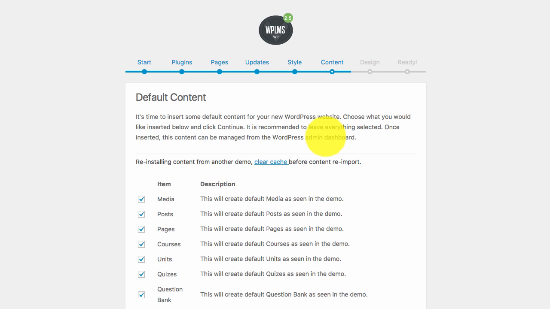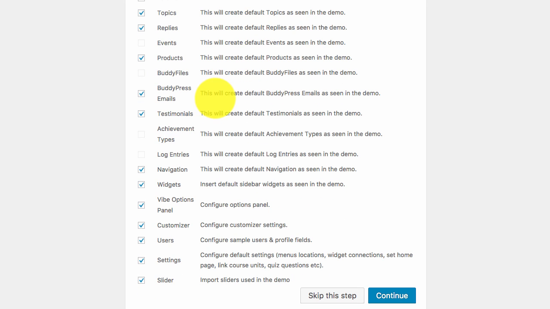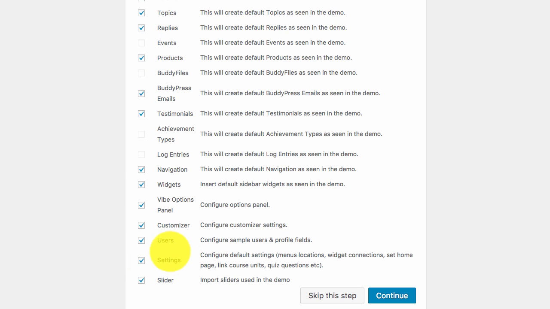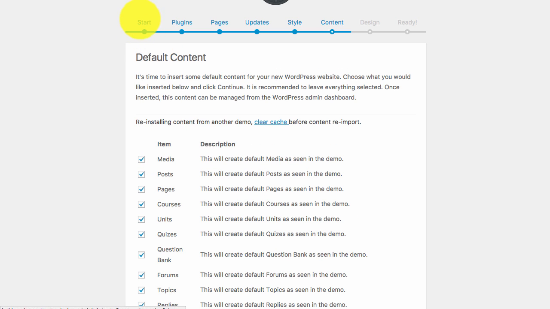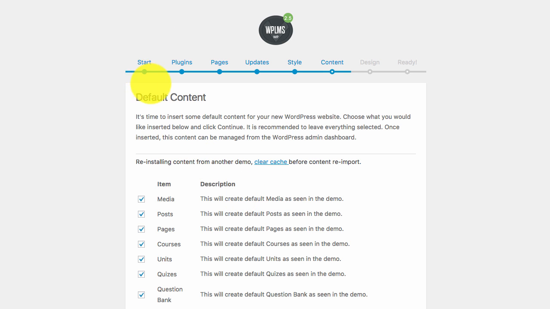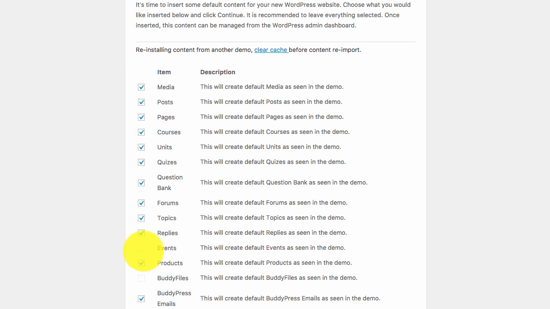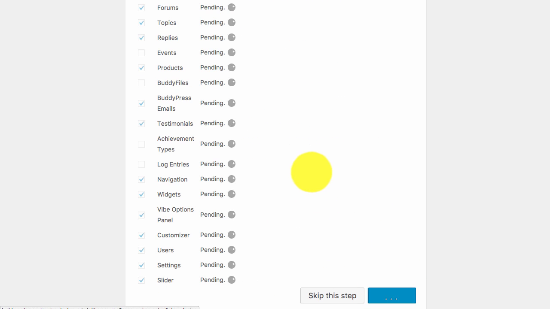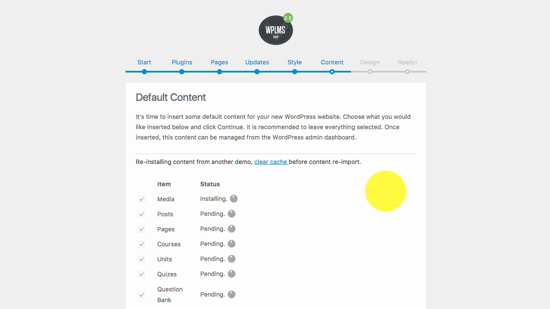Based on the style selected, we'll be presented the content for import. Note that some of the fields are already disabled. This is because we did not select the features in the start section. For example, we did not select the events. So the events checkbox is appearing as disabled, as the events sample data will not be imported in the current setup. We can simply click on continue and the demo data will automatically install in the current site.